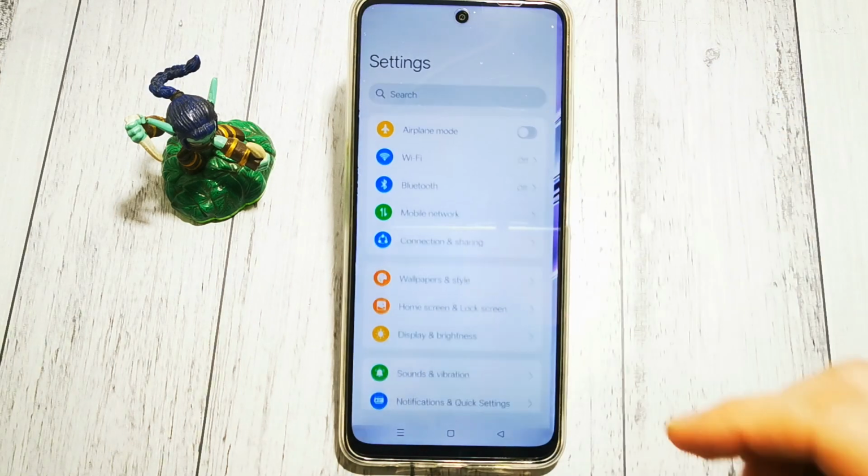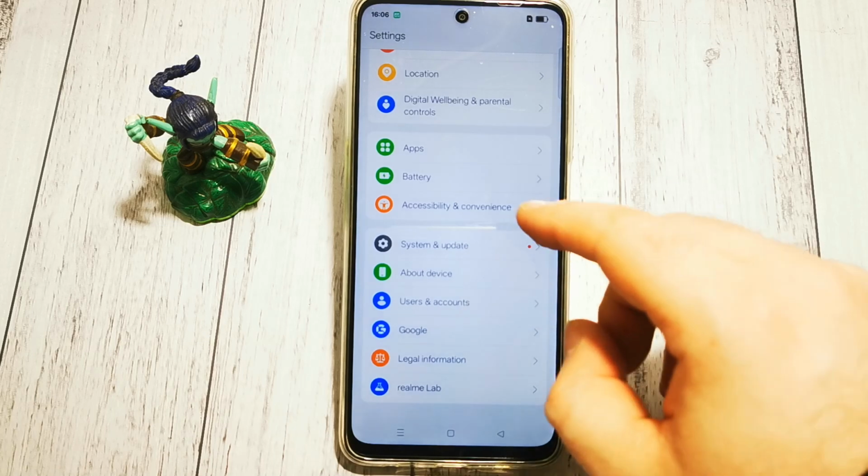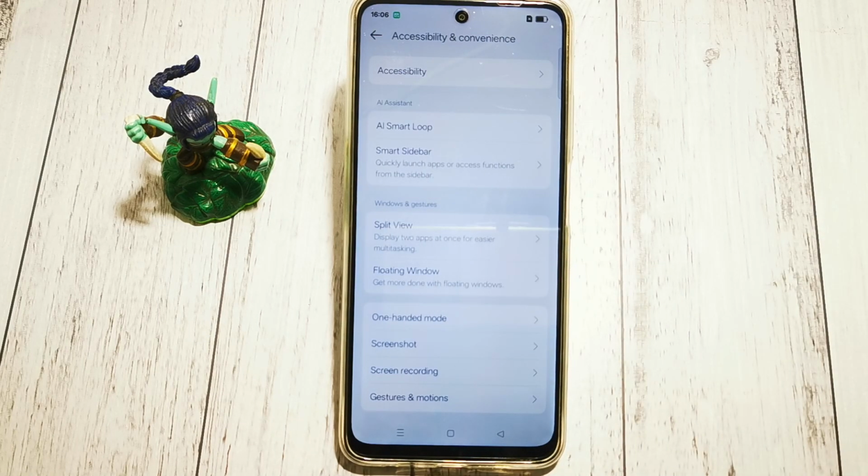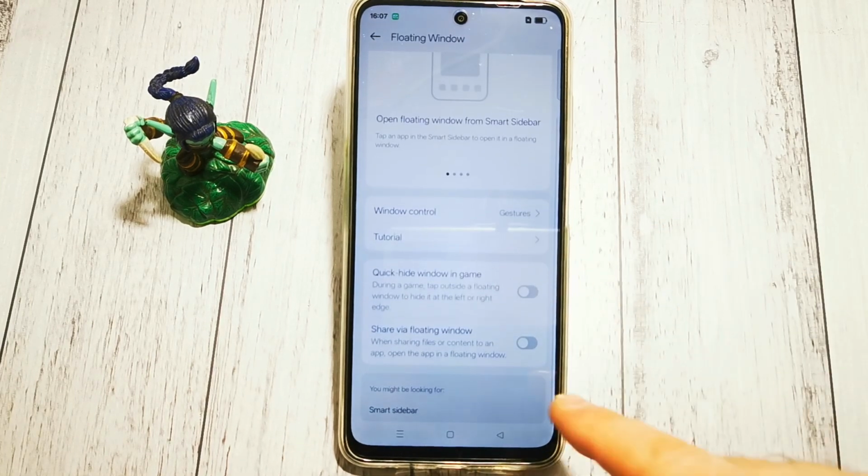So first of all, we need to go to settings. Then in settings, we're looking for accessibility and convenience option. Then we need to go to floating window. And here we have our options. So share via floating window option is right here.